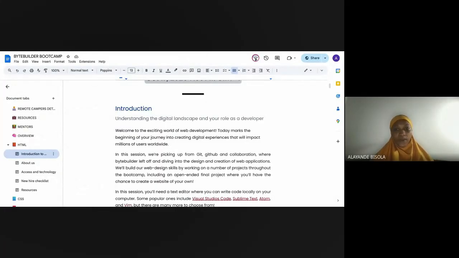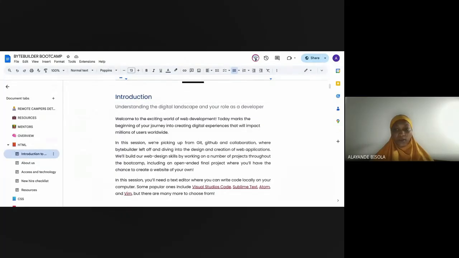For me, I'm picking up from GitHub and collaboration. We'll be having another GitHub session, but we'll dive into web first. You have learned the important things from Git and GitHub, so let's dive into web. We're still going to have another Git session where we'll complete your Git lessons, but let's dive into web development right now.